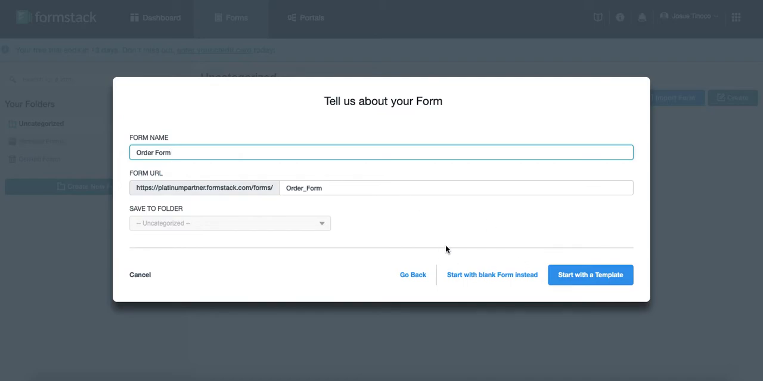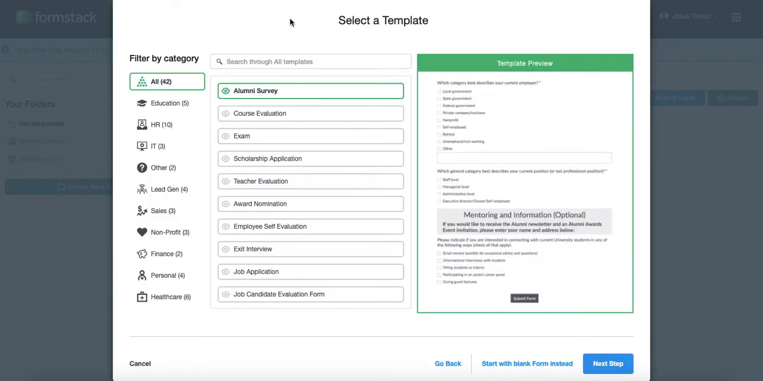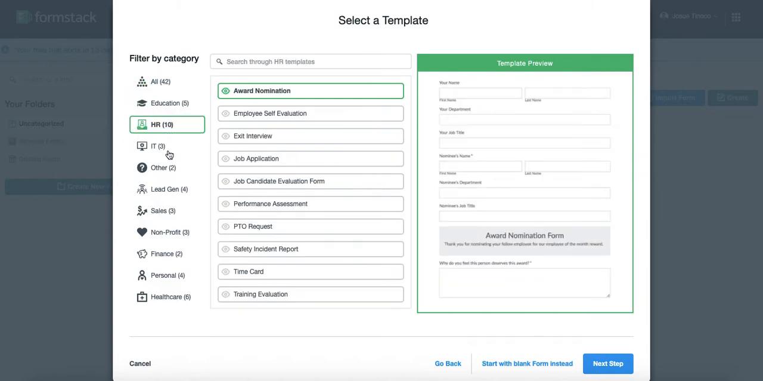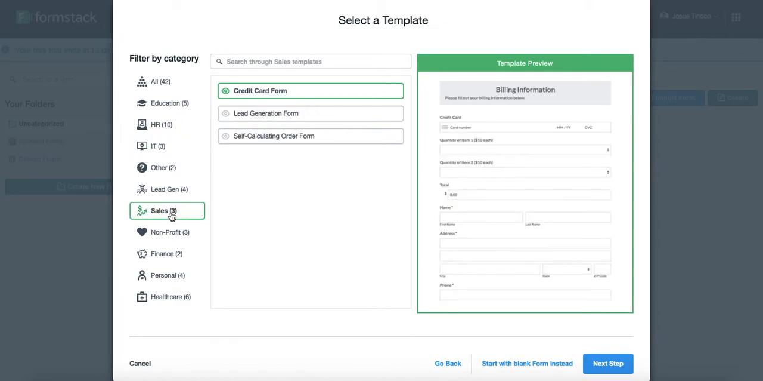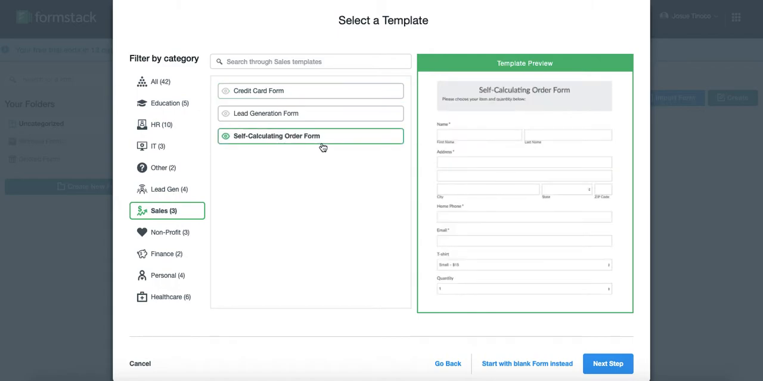So let's start. In this case, I will start with a template. We have some templates available in Formstack, and they are categorized by education, HR, IT. Just select the ones that is more relevant for you guys. In this case, I'm going to go for a self-calculating order form. It's made for orders online, so I will use this one.